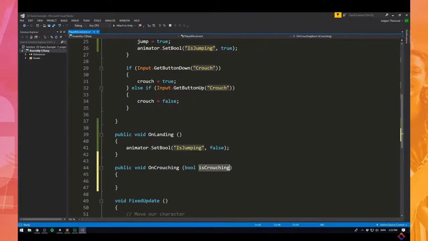And if we're not, it's going to be false. So we can simply go ahead and set our bool on the animator. So animator.setBool. And we want to set the isCrouching parameter. We can set that depending on our isCrouching variable right here. So we'll simply pass that in directly.